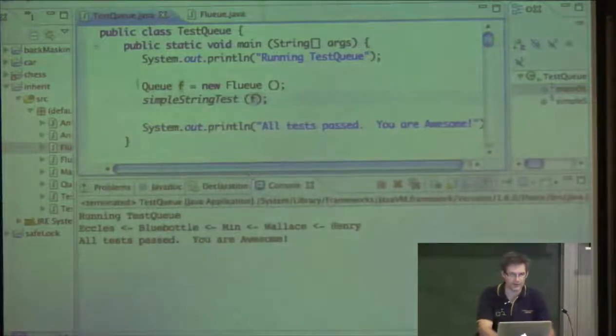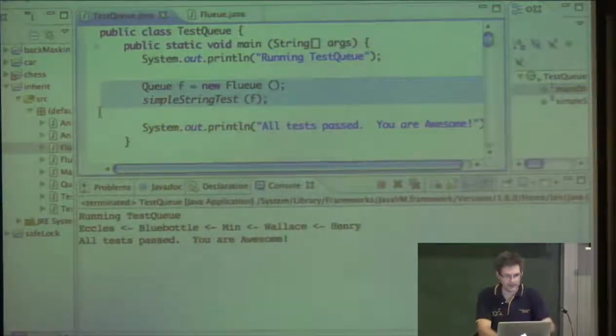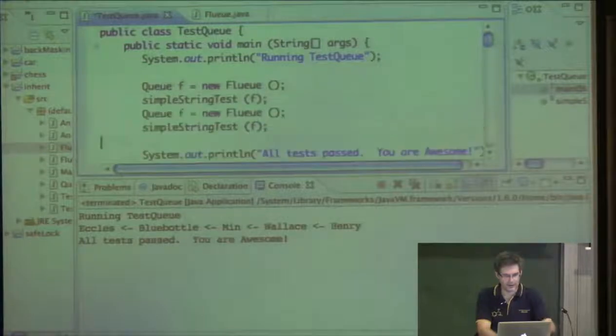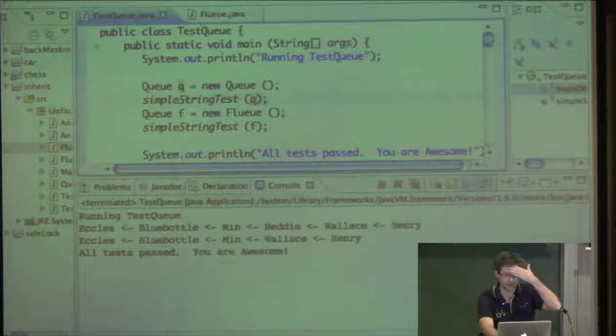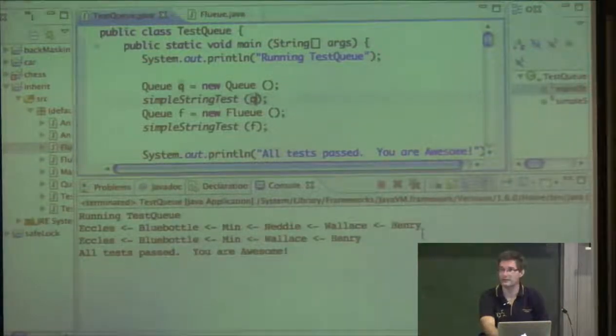Woohoo! There's the test. Oh, maybe we should see both of them. Maybe we should say a Q. Let's make a Q and a flu and print them both out. The same elements get inserted into both of them, but let's see what the two look like. You can see the Q has these guys in it, but the flu has lost Neddy, the fourth guy, which is what we wanted. Does that make sense?